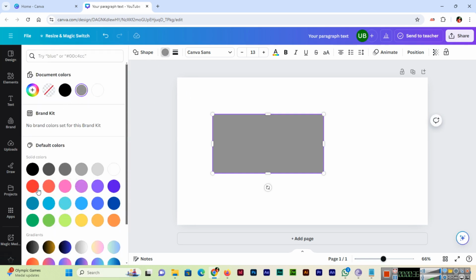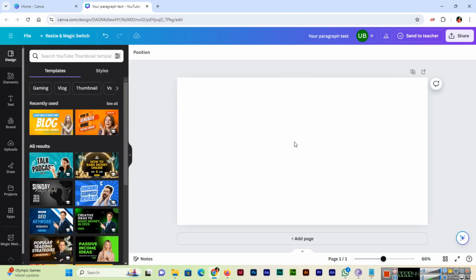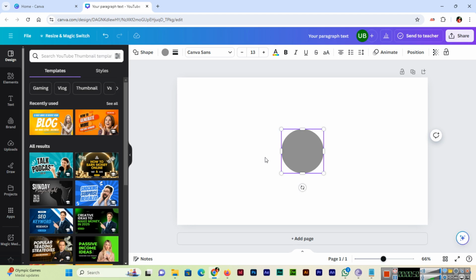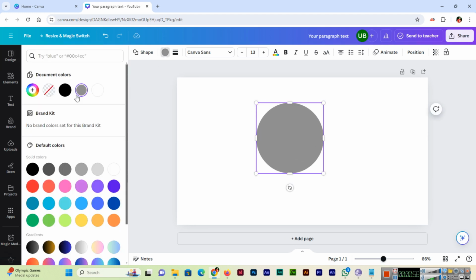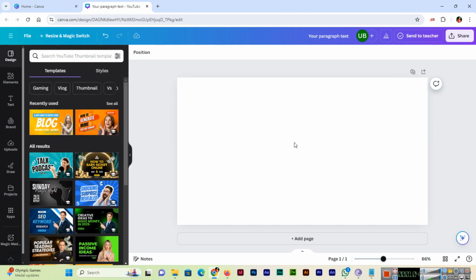All other settings we can change. So only a single R we can use to create a rectangle shape. Then next, if we press C, you can see this will create a circle. Now you can see proportionally we can change the size, we can change the color and all other settings related to this circle. So for a circle we can use C.